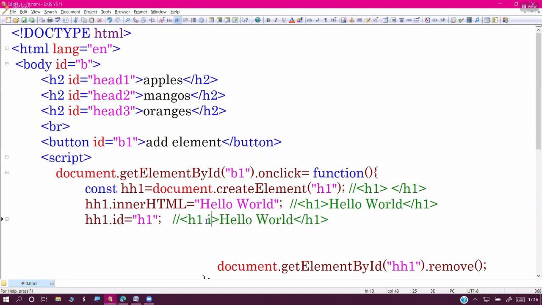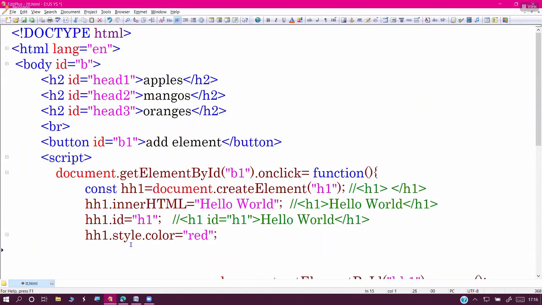And in the background, what happens, sir? id equals h1. Background code. Next one, hh1 dot style dot color equals red. Background, imagine yourself. Okay, these are enough for me. Next, what to do, sir? Finally, the tag is ready with the settings for data and identification.